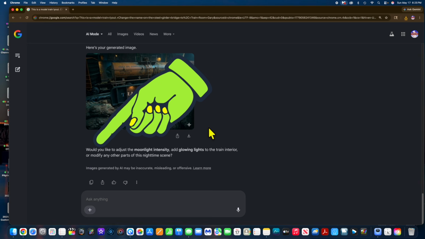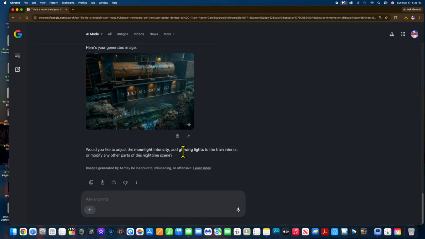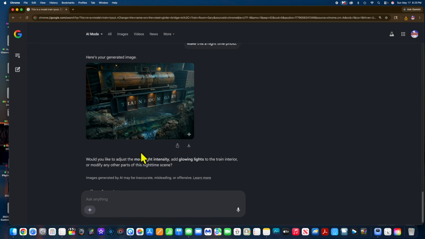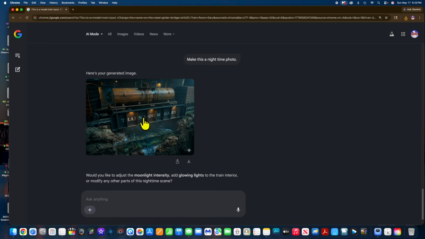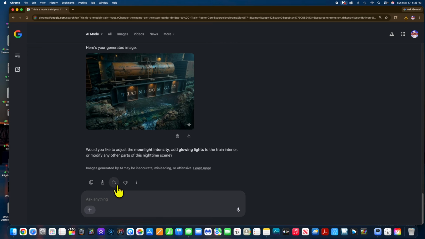Now, over here it's asking us a question. Would you like to adjust the moonlight intensity, add glowing lights to the train interior, or modify any other parts of the nighttime scene? We'll leave it like it is. Add some lights to the bridge. You know, it's kind of corny. We'll move on. We'll give it a like.